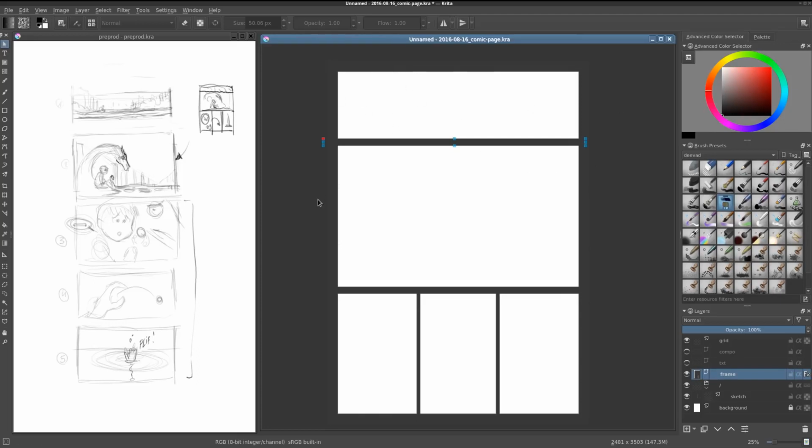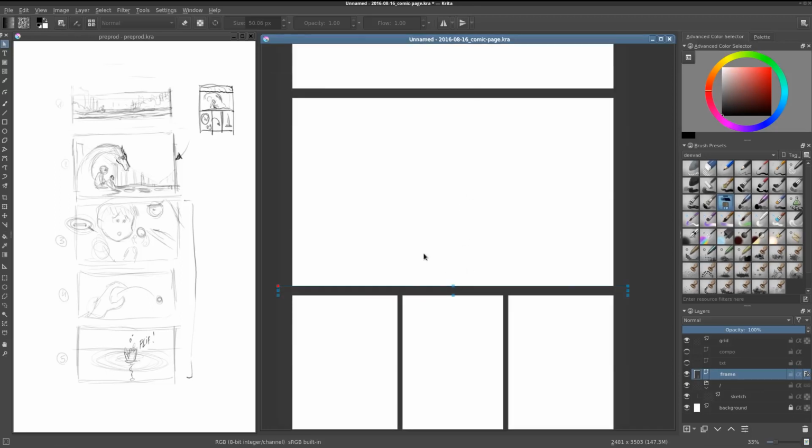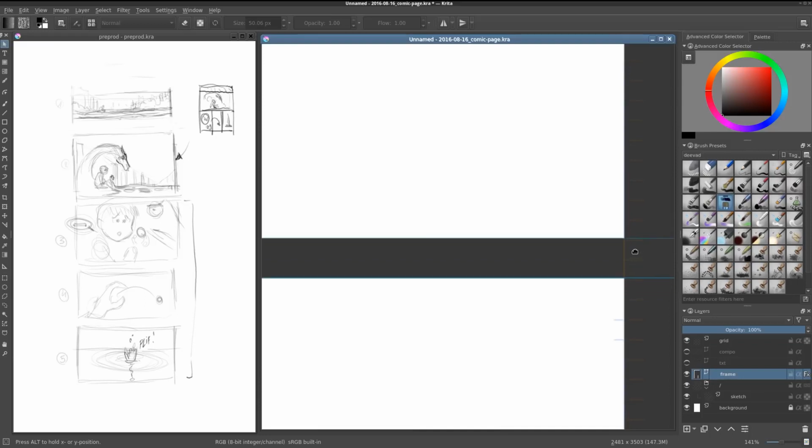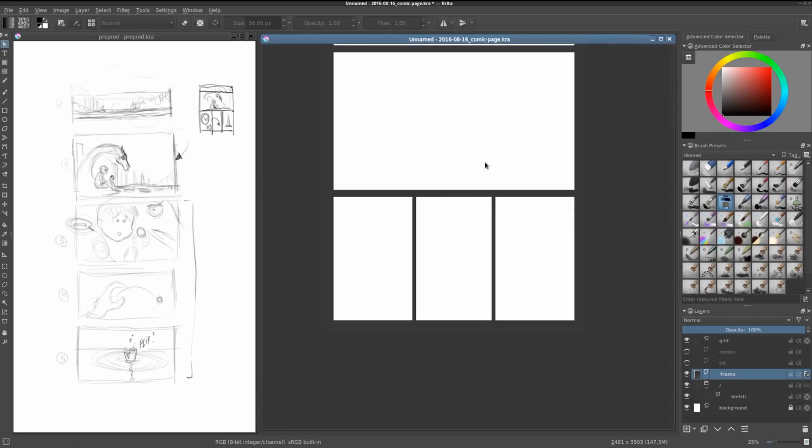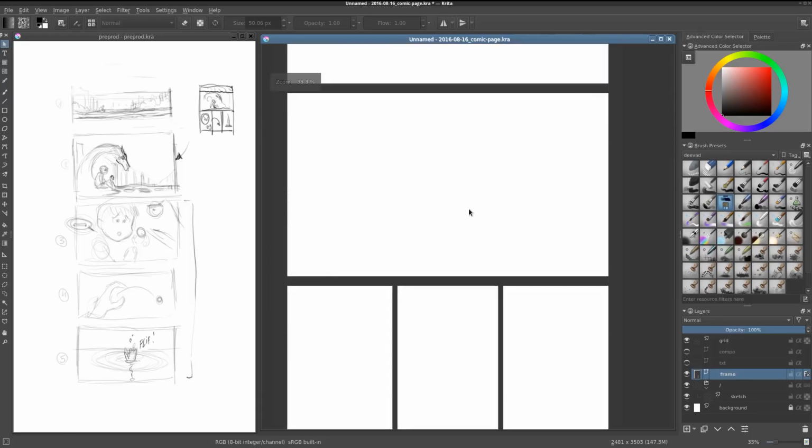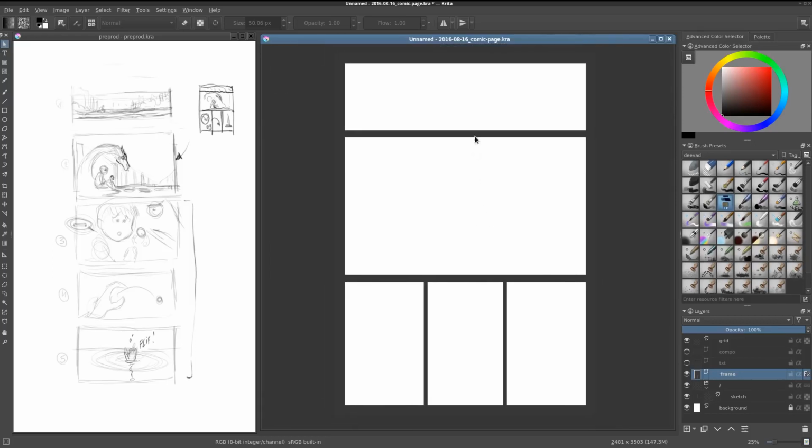So the landscape here, the main shot here. For this one, maybe just a little bit more room, and I don't really like the ratio of this one. So I will just move it a little tiny bit up. And yes, I think it will be my page layout.